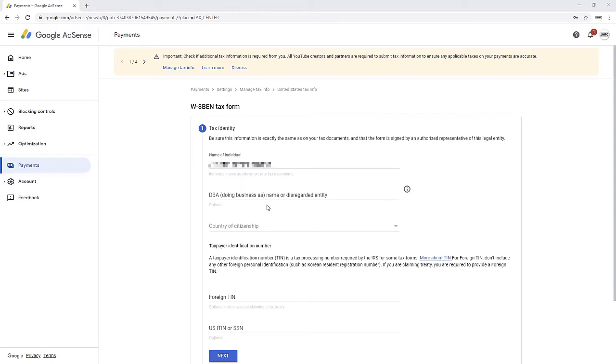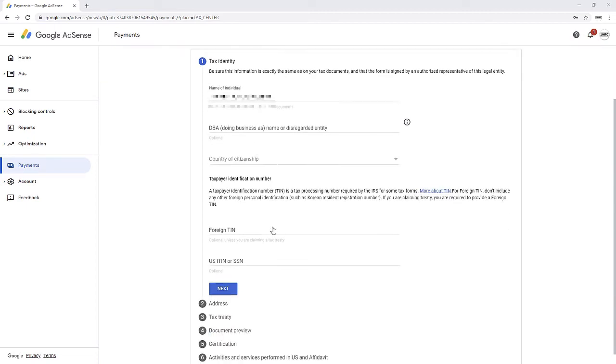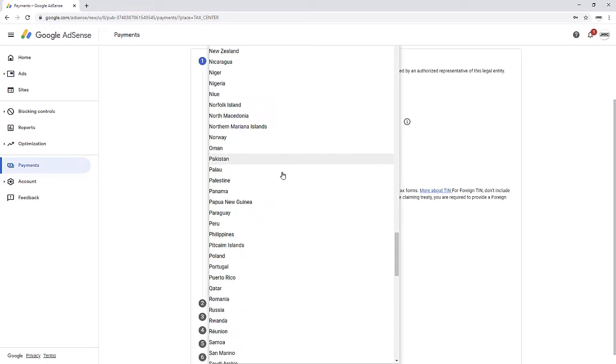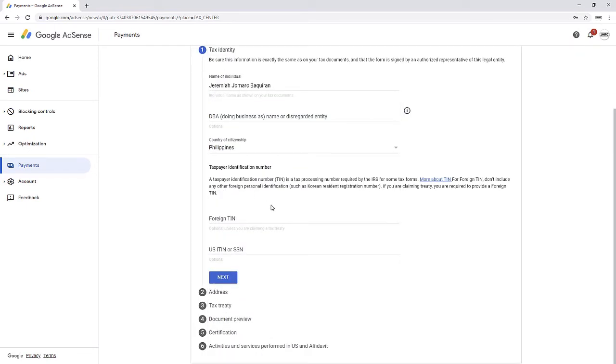There's an optional question here, doing business as. So if you're registered under a DTI, recall that there's a business name in that certificate. So you're going to input that here, but of course this is declared as optional. I prefer disregarding this. Moving forward, country of citizenship. And to quickly head over to Philippines, I'm going to hit P for Philippines and select our country. Okay, so next, a foreign TIN, tax identification number. Optional unless you are claiming a tax treaty.